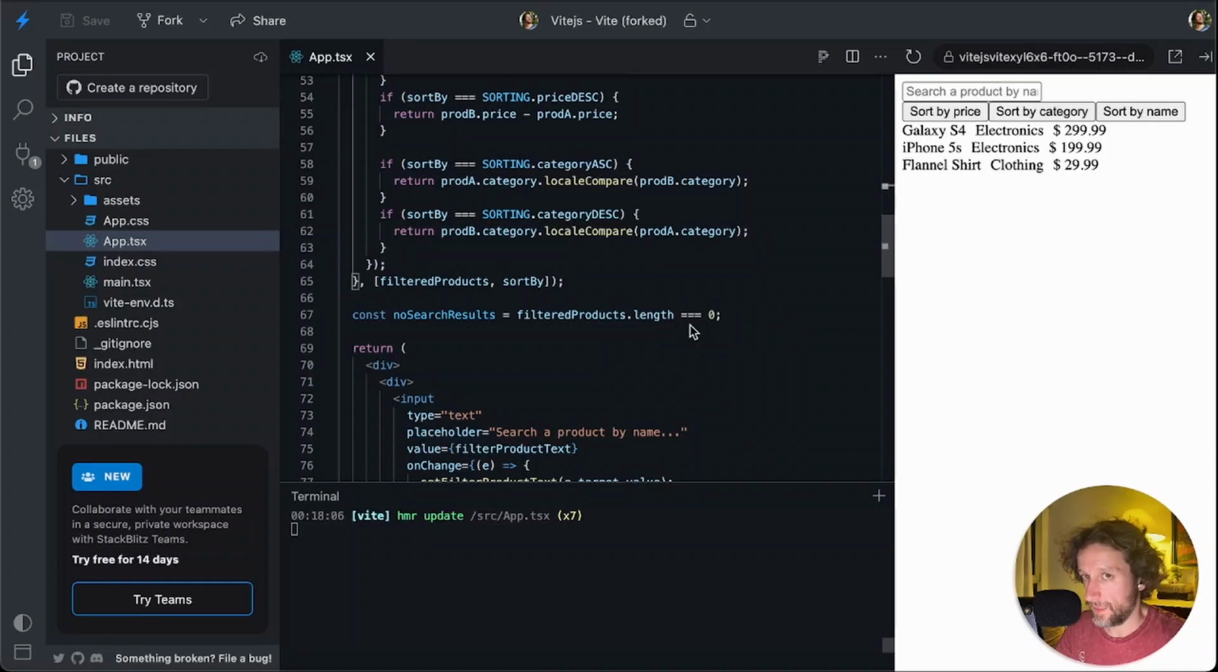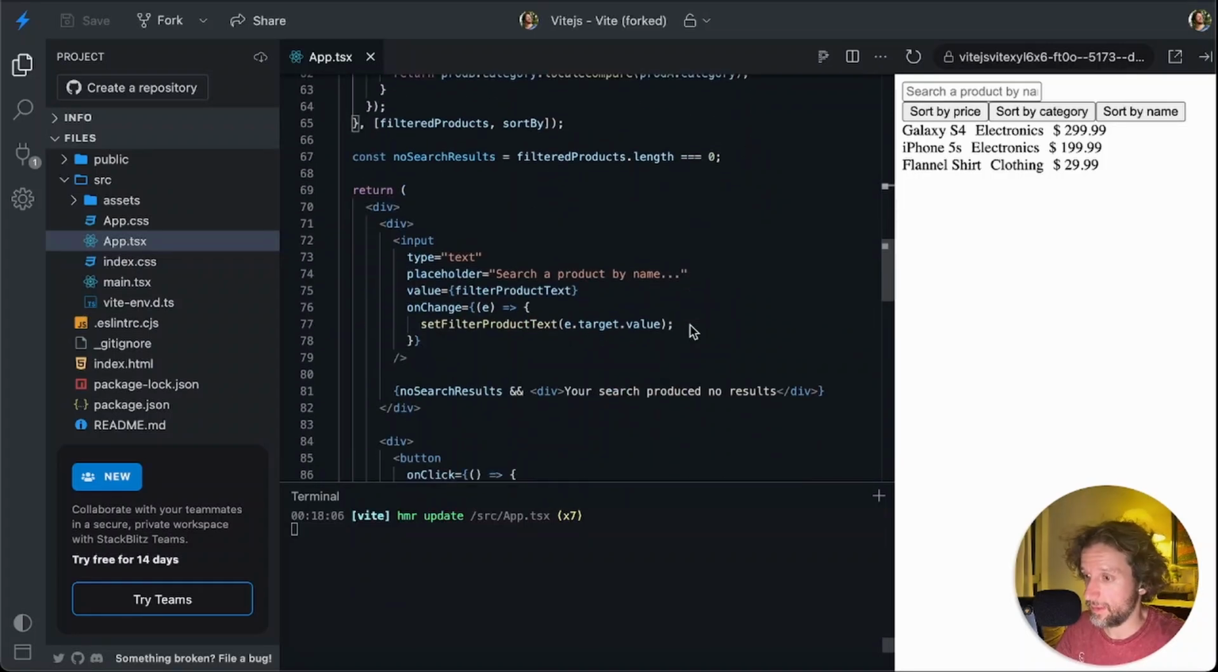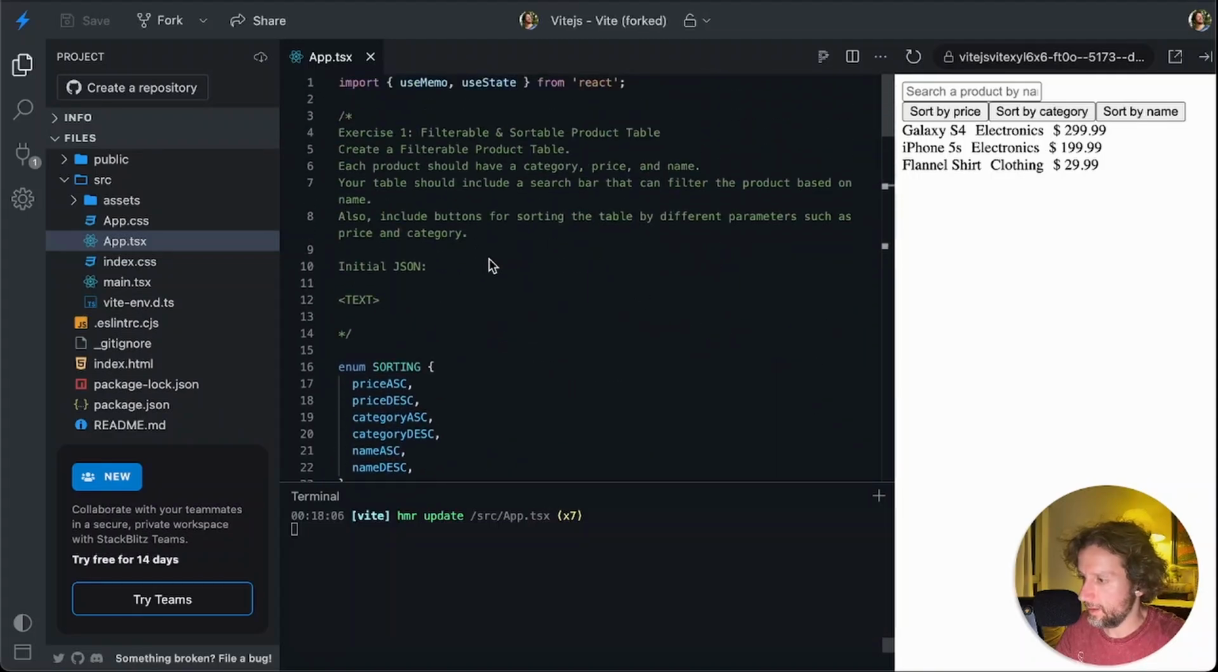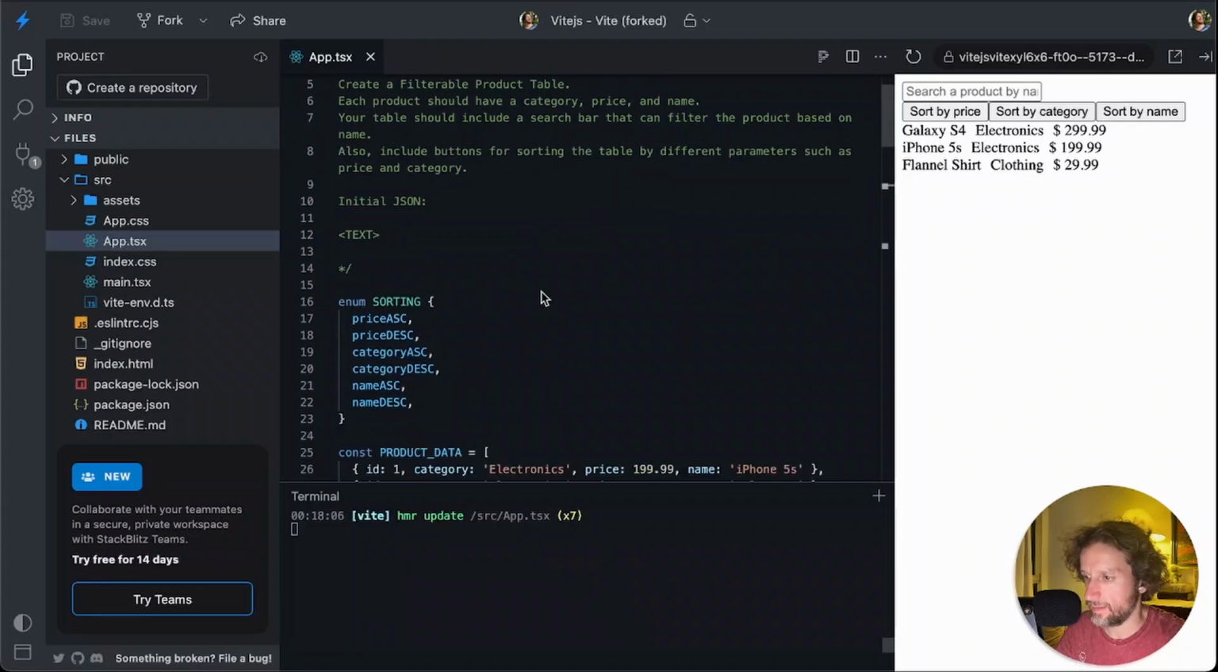Okay. And that's why it's important to always test everything you do. And if you see something incoherent, try to figure it out, there's always a reason. Okay, I think we're done. Now check everything again, as each product should have a category, a price, and a name. Your table should include a search bar that can filter the product based on the name. Also include buttons for sorting the table by different parameters, such as price and category.